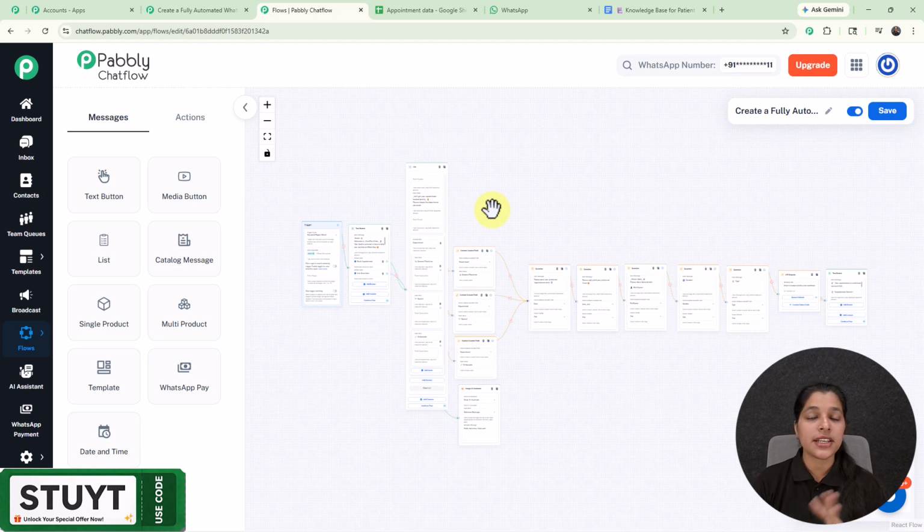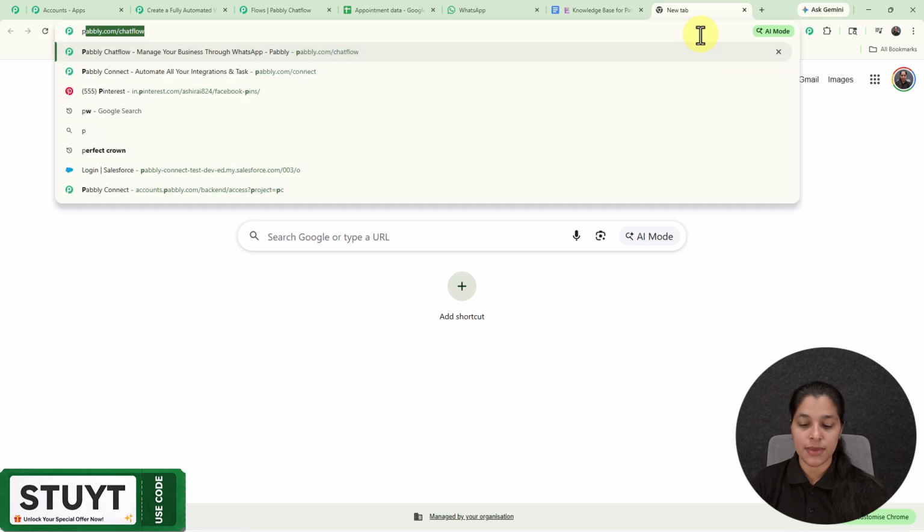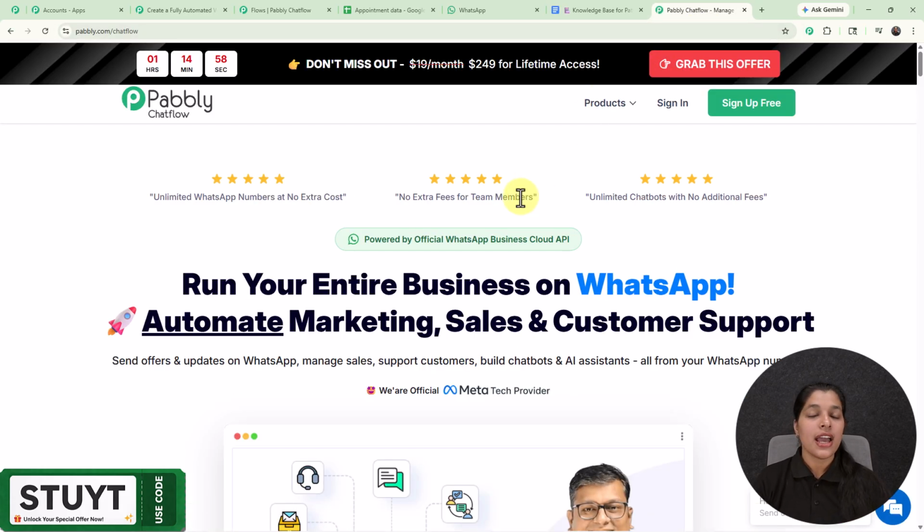So if you are an existing user, then you definitely know how to get onto this page. But if you are a new user to Pabbly Chatflow, then you have to access it by opening a new tab and typing its URL, that is pabbly.com/chatflow. And once you enter the URL, you will land on the home page of Pabbly, where you will see two options, that is sign in and sign up free.